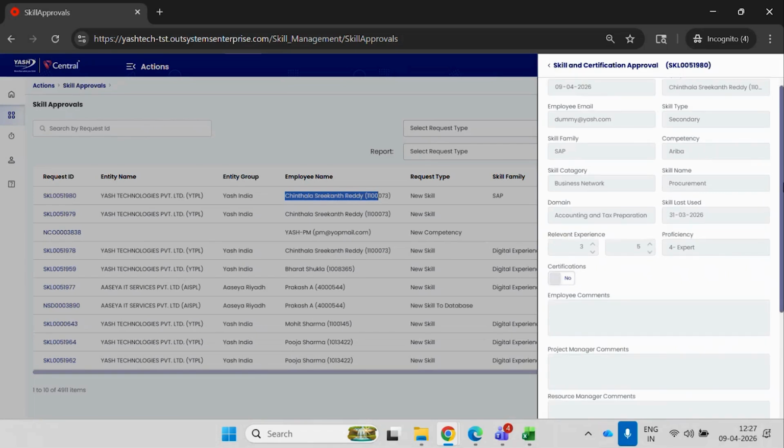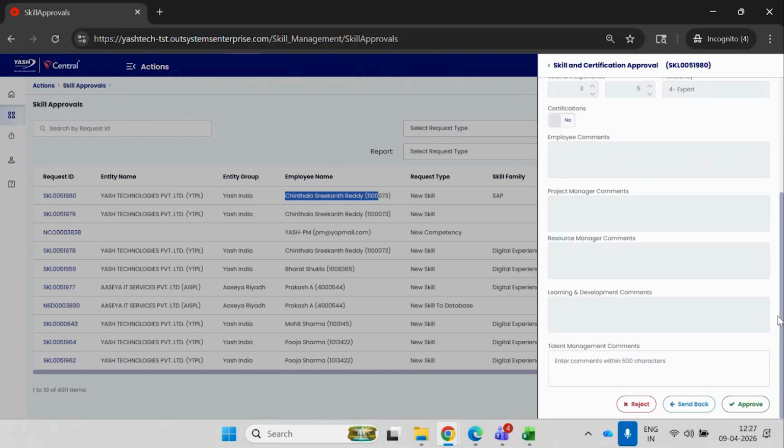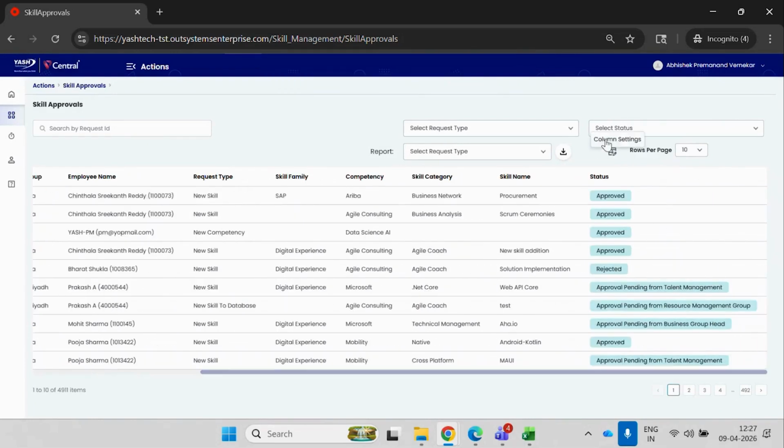We can see that all the details in the form are read only. So the talent management team can verify the details in the form and they can reject this, send this back, or approve it. So we'll just approve it for now. So we'll click on approve and we can see that the request is approved successfully. And also if you go and check the status here, the status is approved.